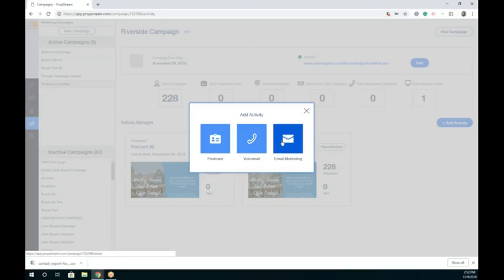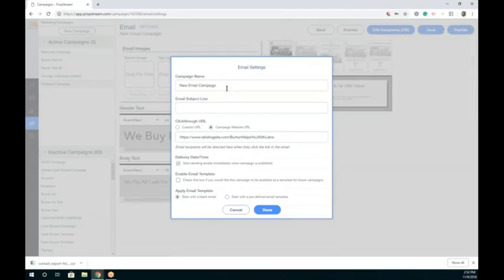Maybe we want to do an email this time. So we can do email marketing, name the email. So email number 1. What do you want the subject to say? Hey, I buy tax lien properties. Third step, click through URL.